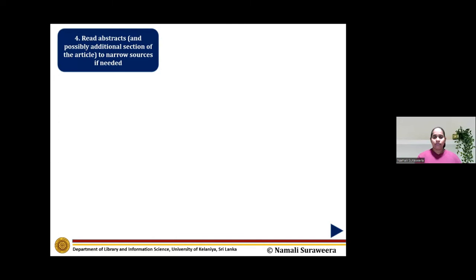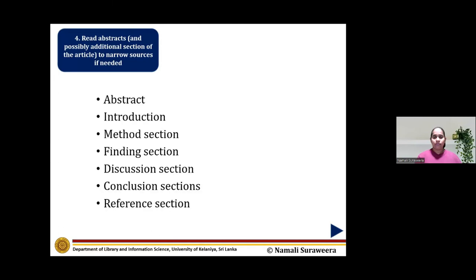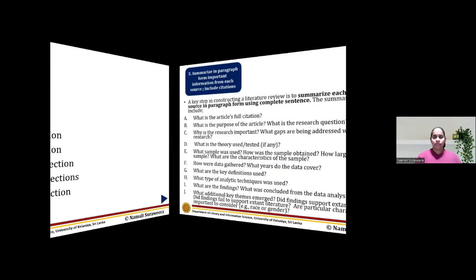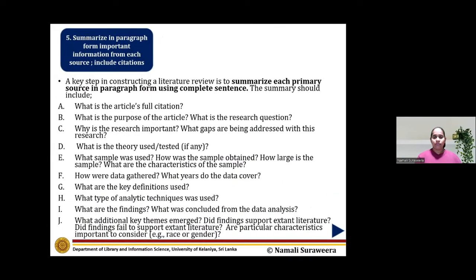Those things can be checked by looking at the abstract and the content, whether it covers all the information that you want and so on. So you can go through the abstract, introduction section, or maybe the method, findings section, discussion, conclusion, and you can also access the references as well. And the next step will be to summarize in paragraph format.